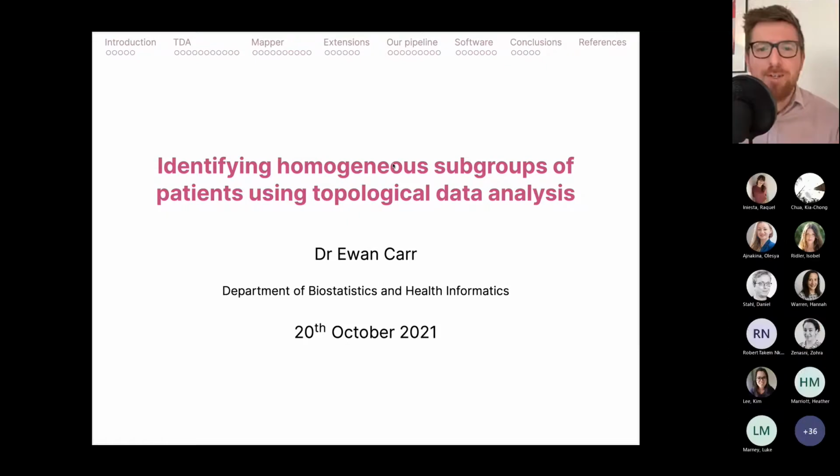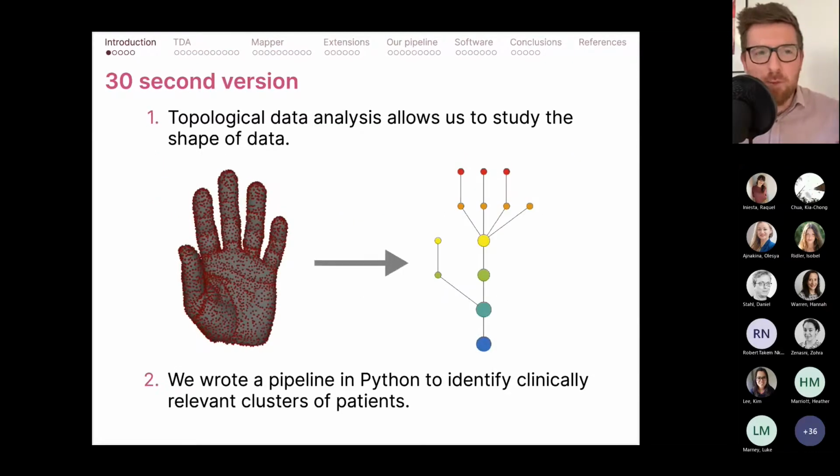I think Raquel's given a good introduction to this project. This is one of a number of projects using topological data analysis that we've been working on in the last couple of years. So I'm going to start with a 30-second version and then a 2-minute version, because in the middle of this talk, I'm sure I'll lose some of you, but hopefully we can come back at the end. So in brief, topological data analysis allows us to study the shape of data.